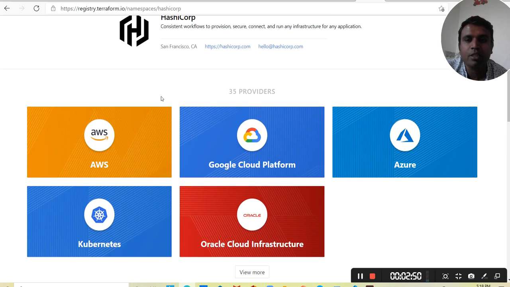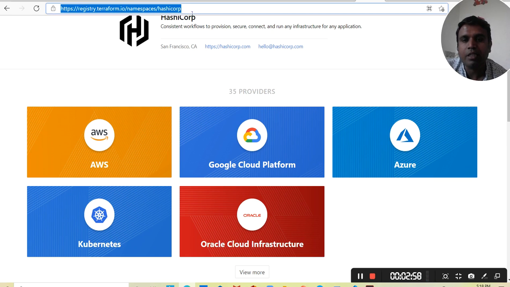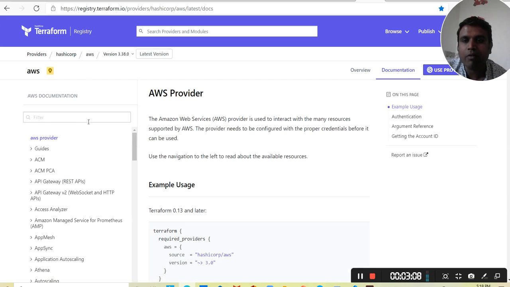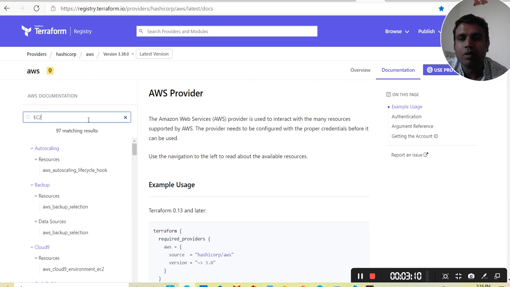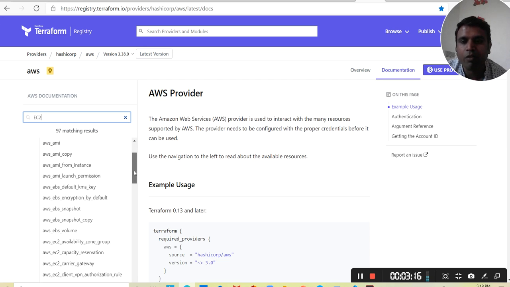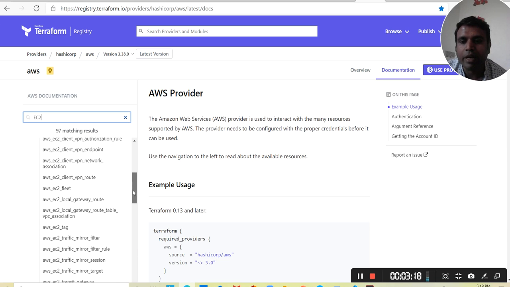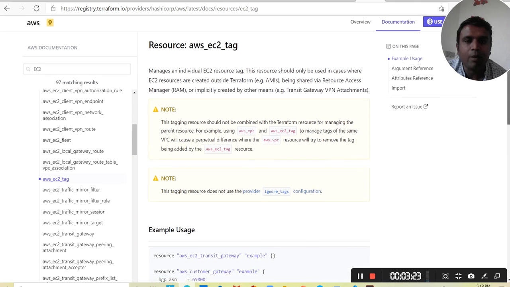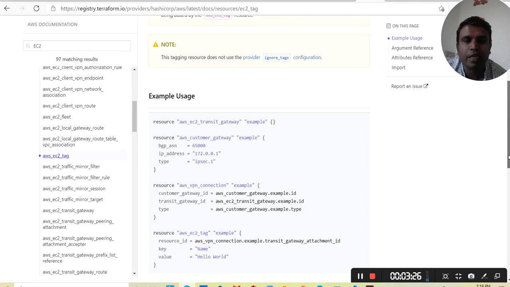So 35 providers are already given with code modules. You just go to this URL, registry.terraform.io, namespace HashiCorp. Click on the AWS one, and you can go to the documentation side. For example, here we are working on EC2, so we will go and see how we can configure the EC2 instance. Here you will get the EC2 details. So I am clicking on the EC2 tag. With the help of this, we can create an EC2 instance.